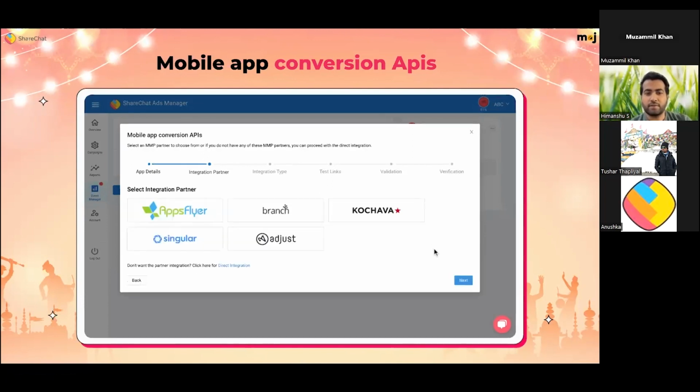Once you click on next, we show you the list of 5 MMPs, which are basically AppsFlyer, Branch, Kochava, Singular, and Adjust. With these we have an active integration, with ShareChat as a partner. So you can quickly integrate. Within 15 minutes, you'll be able to go live with the integration. Now, what happens if you don't have any of these 5 MMPs? Below here, you will see, don't want a partner integration, click here for direct integration. Once you click there, you will be redirected to an external tab. We'll give you every piece of information to do a direct integration from your mobile app server to our server directly.